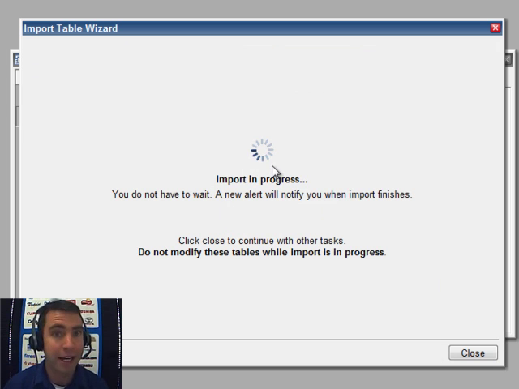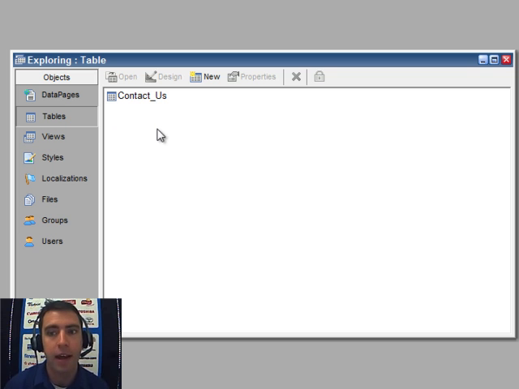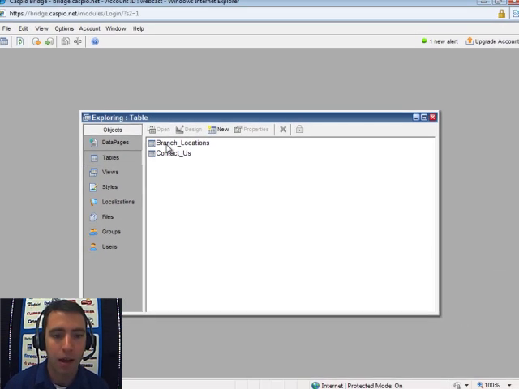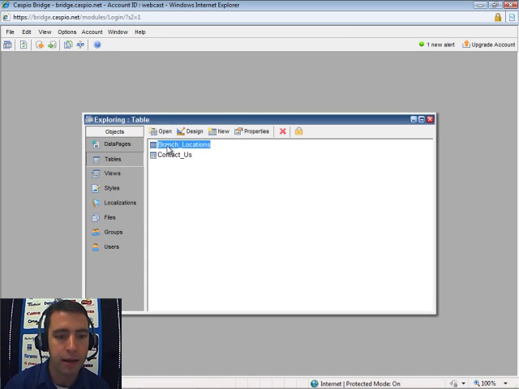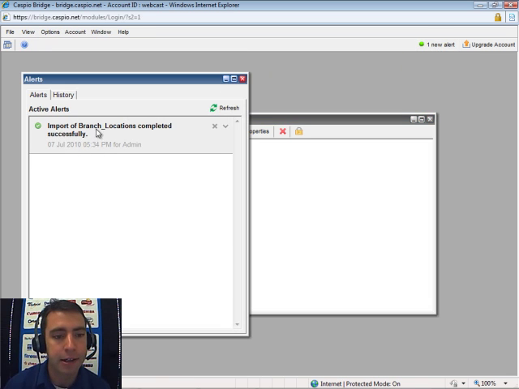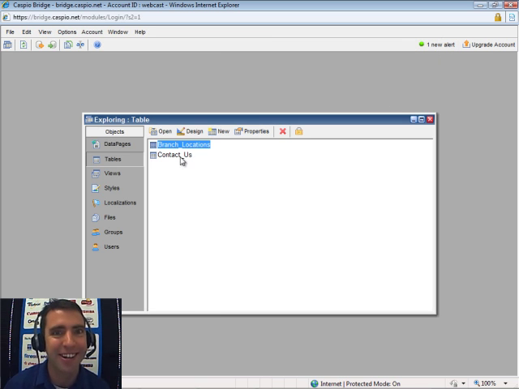Now it's going to be importing in the background, so I can just click Close at this point and then go do whatever else I had to do, but there you see it's already done. When the table is fully imported, you'll see it appears here in the table section, and you also get an alert up here in the corner. So you can see here, import loaded successfully. So you can also just watch up there.